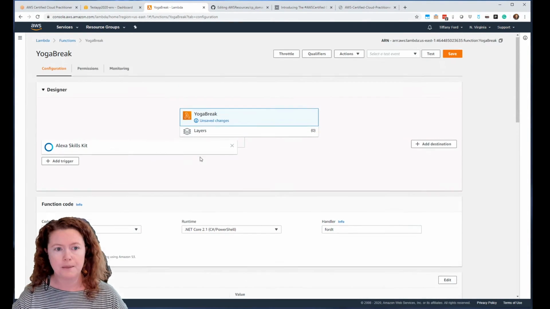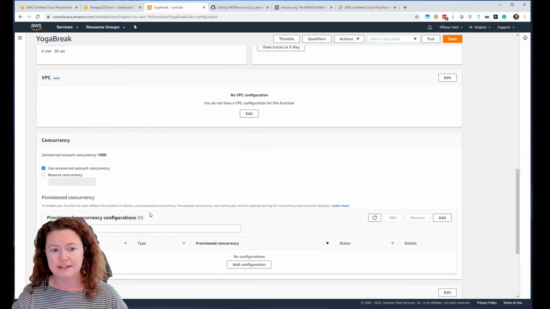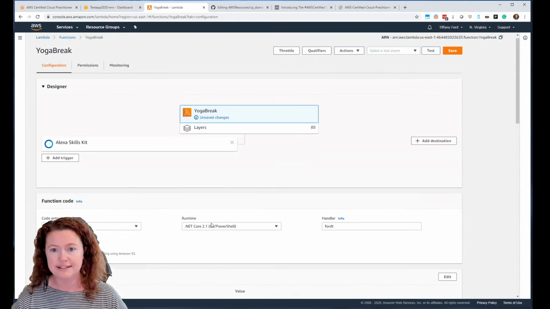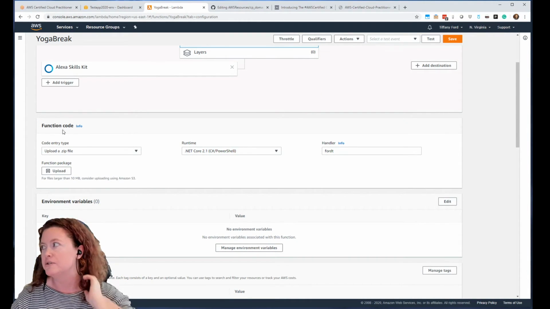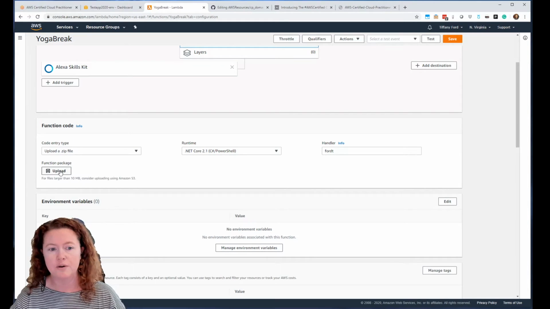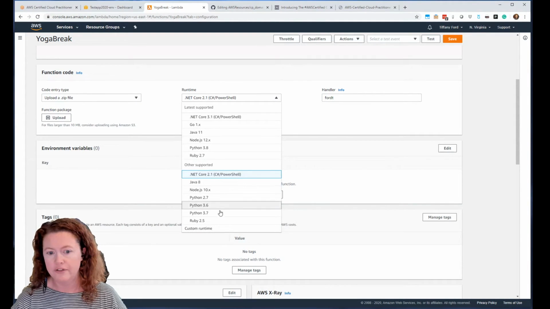You can see that there's a lot of things in here with Lambda, but some of this hopefully is starting to sound similar. So you have your function code. What's the code that you want to run? You can upload it as a zip file. You choose the runtime that you want. You can see here are all of the supported runtimes. And then you can also set up a custom runtime.